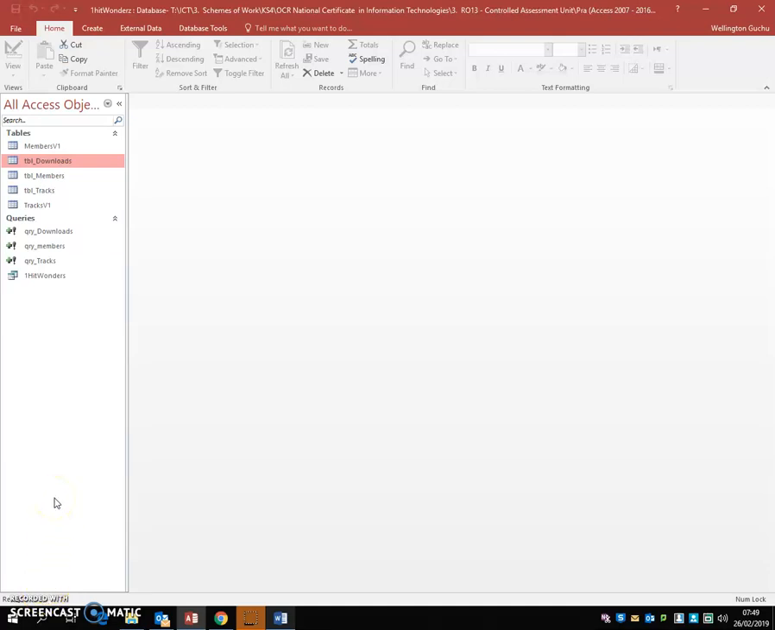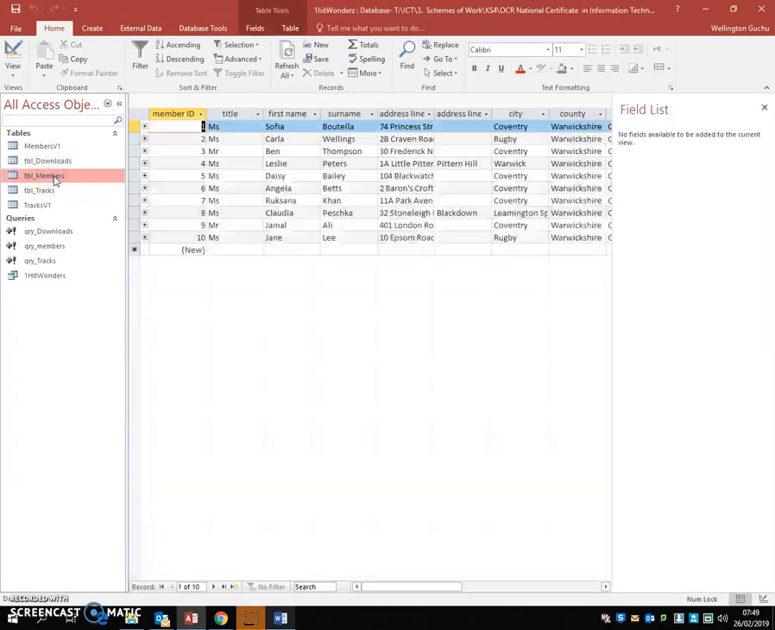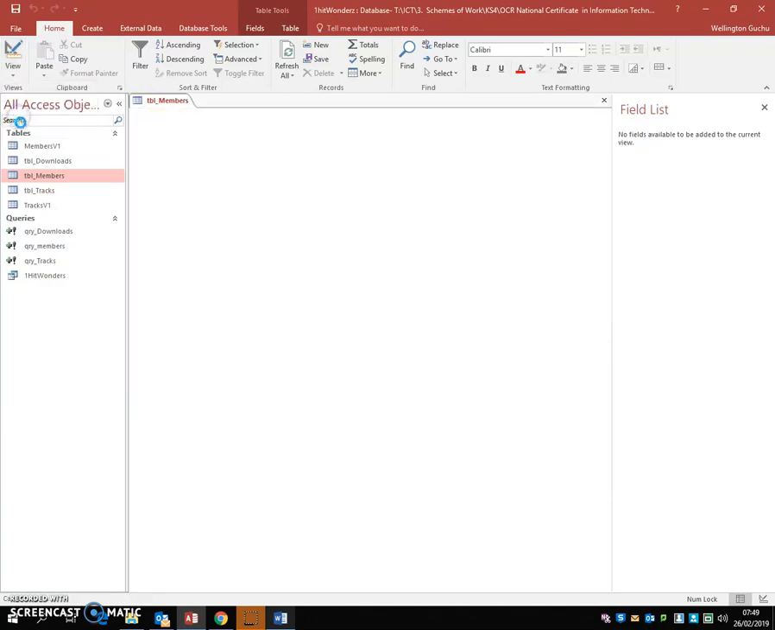Now that you've set up your database, you now need to start doing some of the queries. Now before you start doing your queries, you need to double check that your database has been set up correctly. Firstly, obviously you need to look at your members table. Make sure that you've got a primary key set.